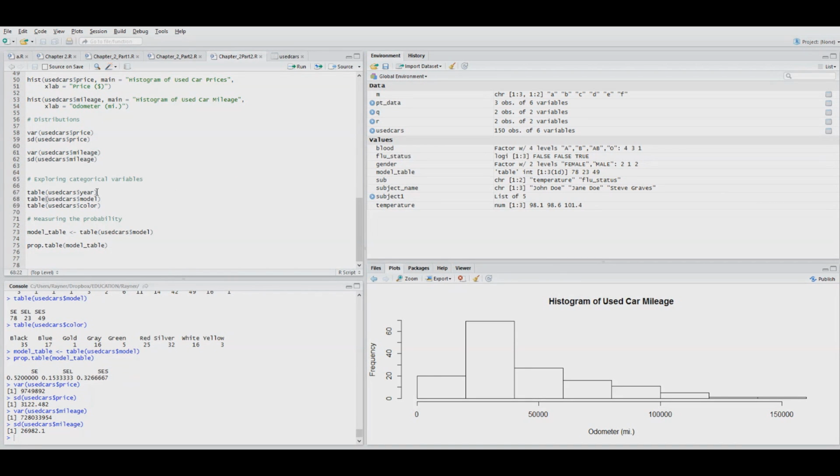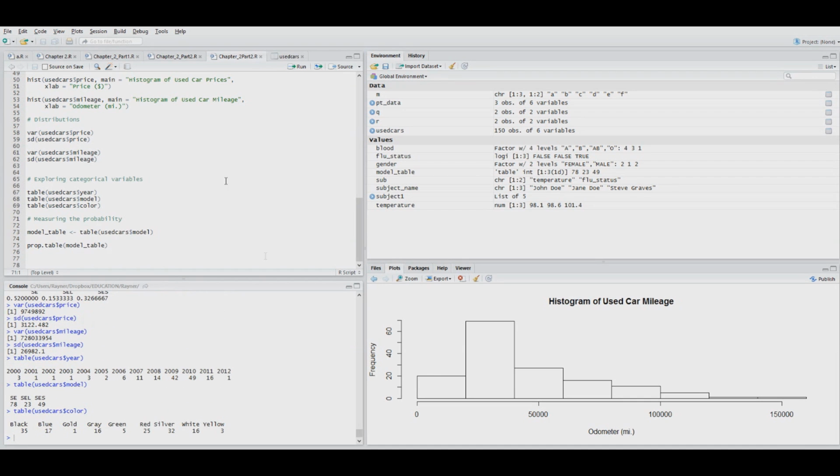So let's look at creating bins based on categorical variables. So we have year, model, and color. We can actually tabulate the number of observations within each. So if we look here, there are 3 cars that were manufactured in 2001. And with the models, you can see that we have 78 of the SE model, 49 of the SES model, and we also have similar bins for all the colors.